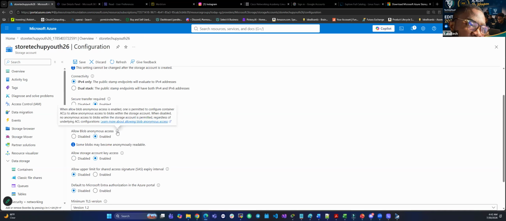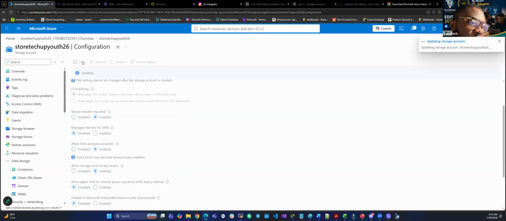So when you allow blob anonymous access, one is permitted to configure container ACL. ACL stands for Access Control List. It is a layer of security that is attached to resources, right? So that is why you have the anonymous enable, anonymous disable. So once you click on enable, you go ahead and you click on save.